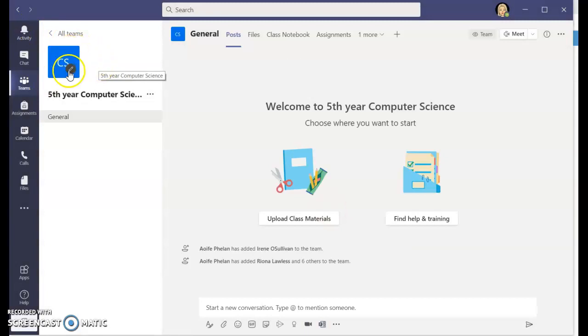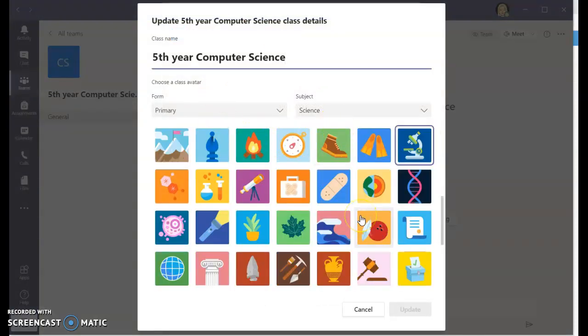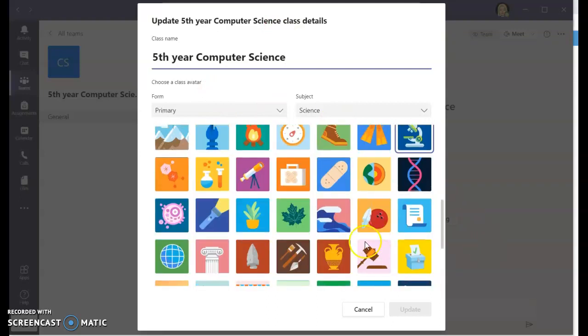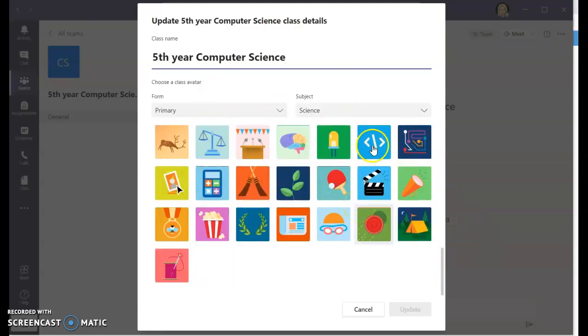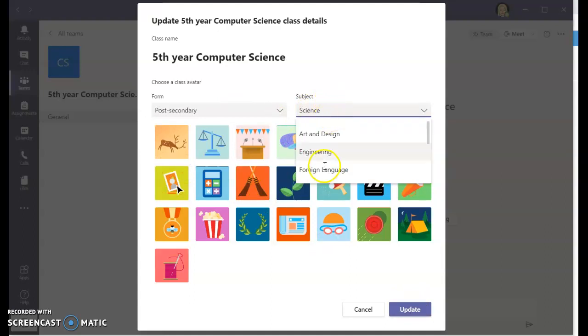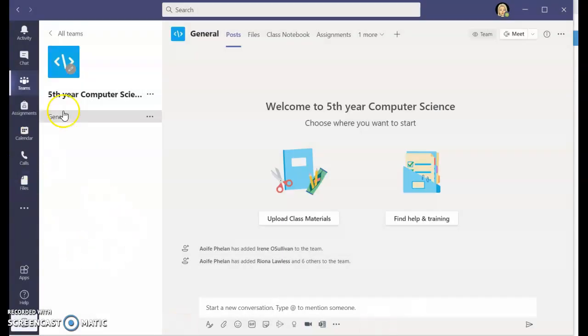Now over here we have our icon. This is just CS. If I click on the little pencil there, I can actually give my class a nice icon if I wish, and then it just might be easier for me to identify it. So I'm going to select something computer based and I'm just going to update this. This is not necessary, this is just getting set up. You can ignore this if you choose to. I'm very visual, so I'm going to change it, and now I know that every time I see this icon it'll be for my 5th year computer science class.